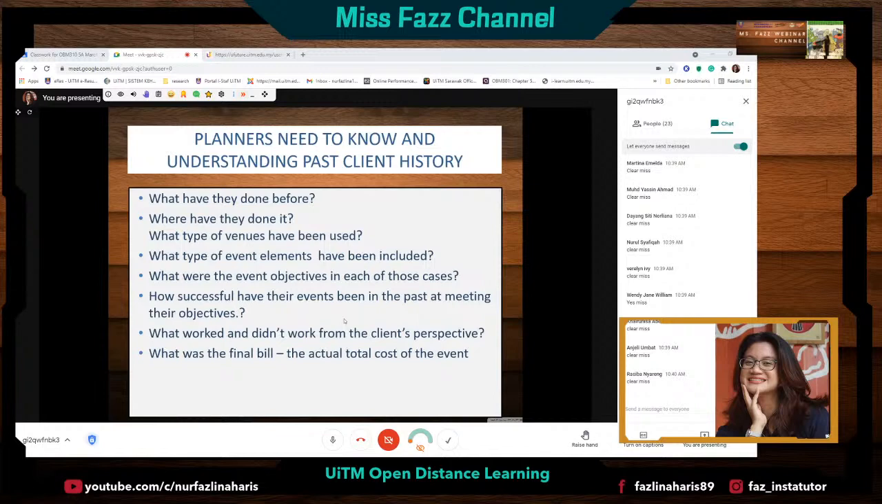What type of venue has been used, and what type of event elements have been included? So you look at what their theme is, and what decorations, MC, and entertainment were used in the previous event, so that you might want to use a similar standard or a similar flow of the program. So it's not going to be a very weird or awkward event when there is a similarity to the program that was done in the previous event.